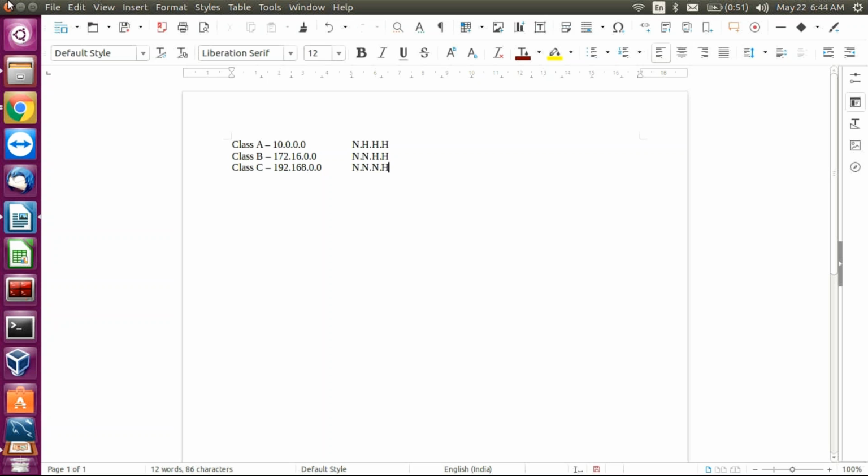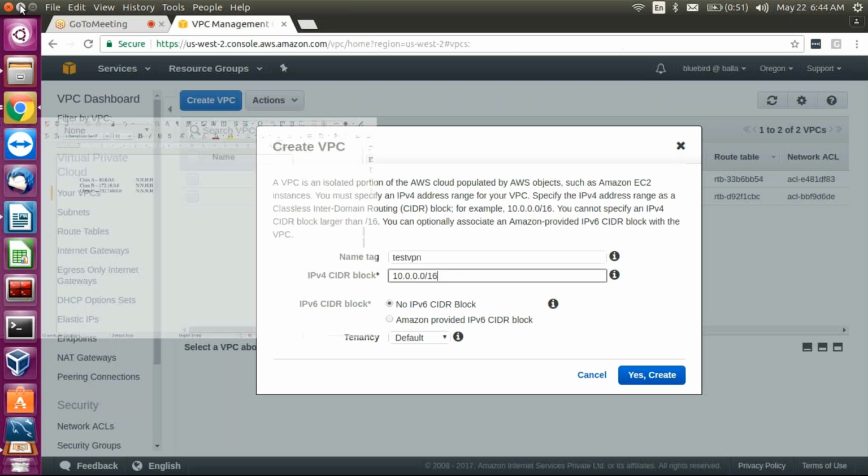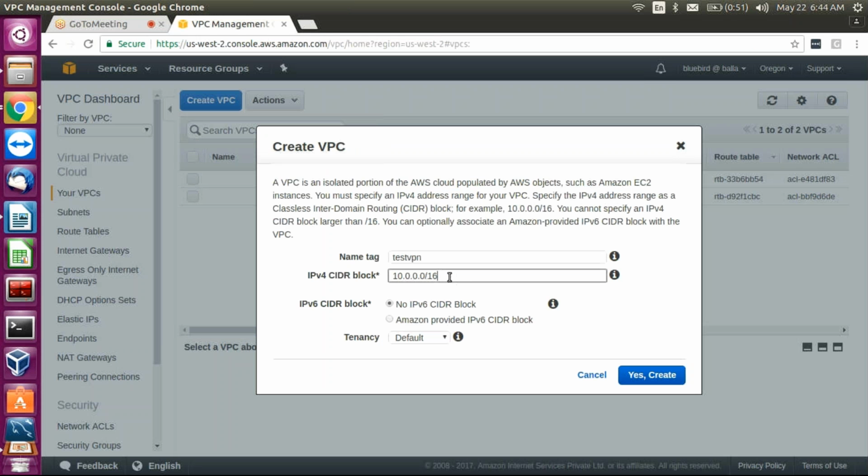Each octet would be in 8-bit format. So in total we have 32 bits. In order to mention our CIDR, you have to give how many portions you want to give as network portion. By default, the 10.network would be like this with /8. Only one network portion is there. But here, in order to subnet this, we are going ahead and using one more octet as a network portion.